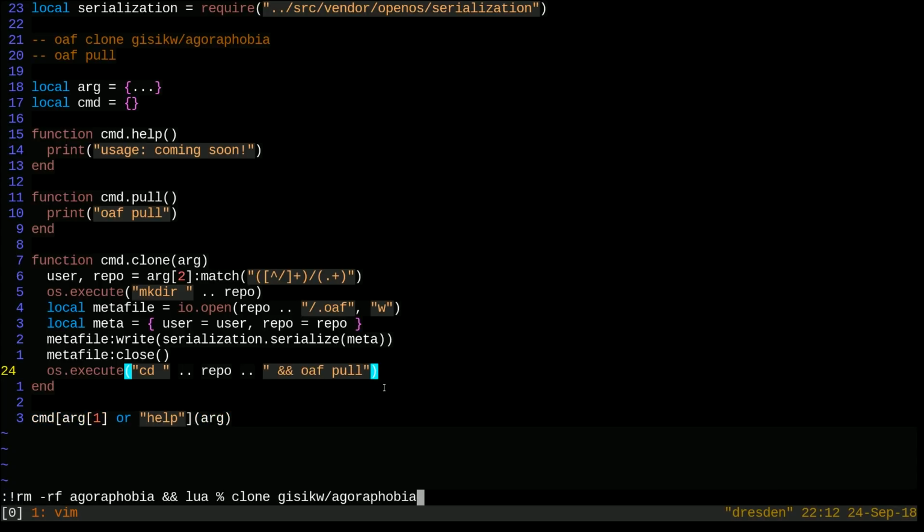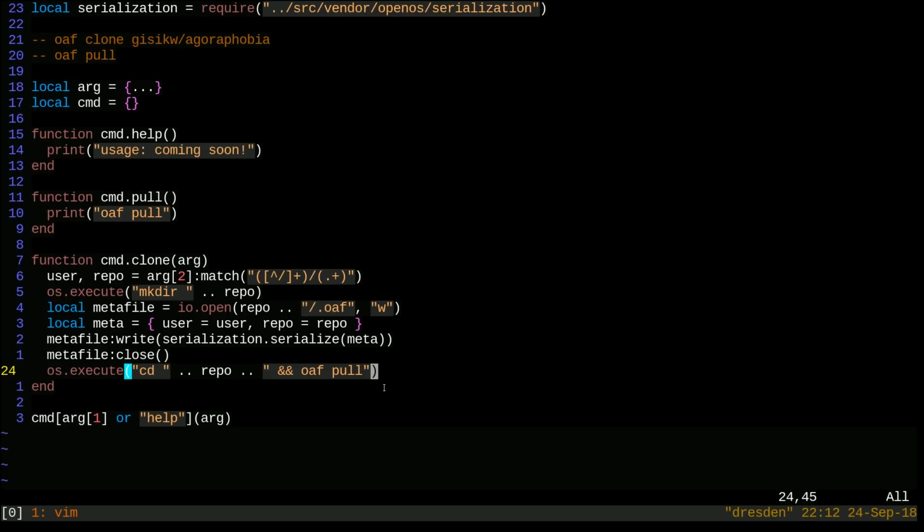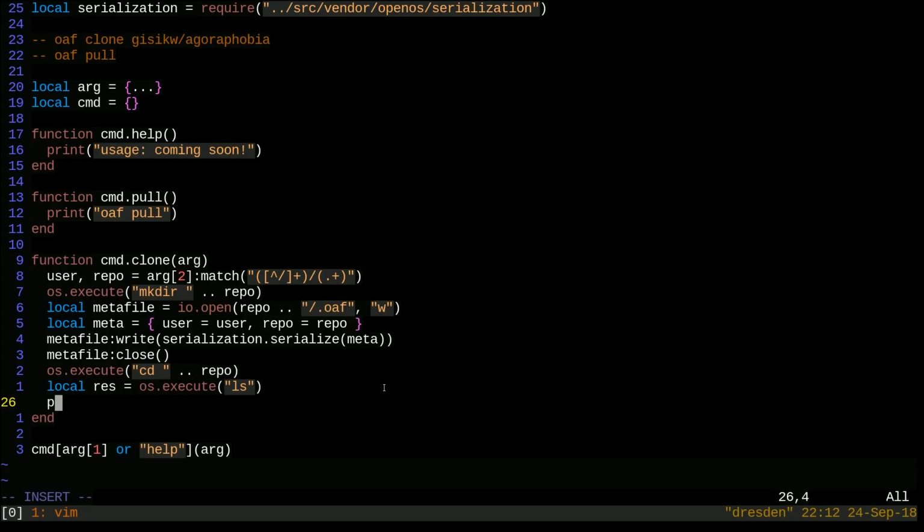So if we run that, oaf not found. Right, so that's not quite right. Well, actually, now I'm curious. If I run, let's see, os.execute ls. Do I get the results of running this? Local res equals this, and then print res. I don't know.